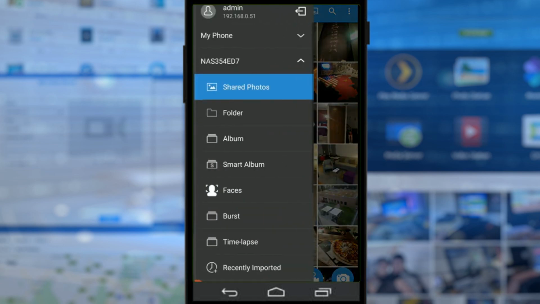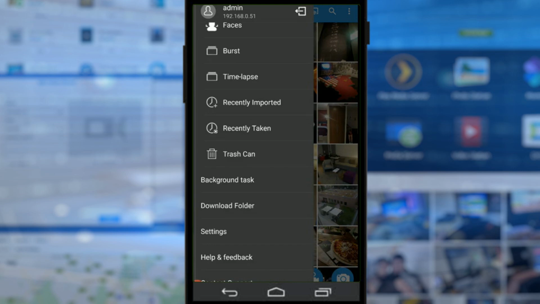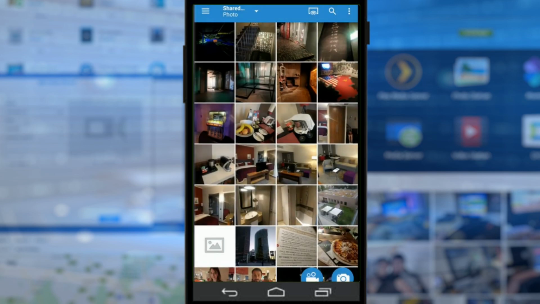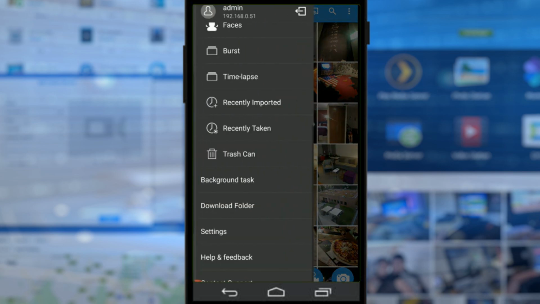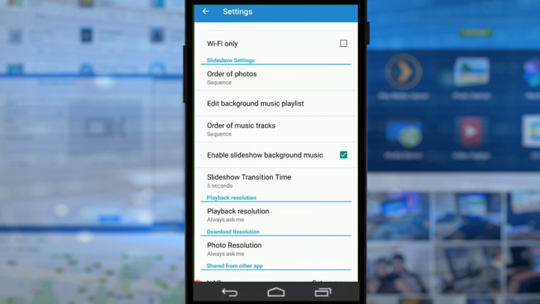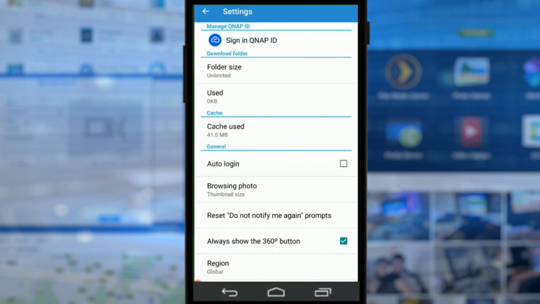Now, if we go back to the bottom here, we'll start wrapping things up. Background task allows files that we're uploading or downloading to be monitored remotely. And of course, if we go to the bottom, we can go to the settings option, which has got all those great configuration choices for this application and how it handles those photos.